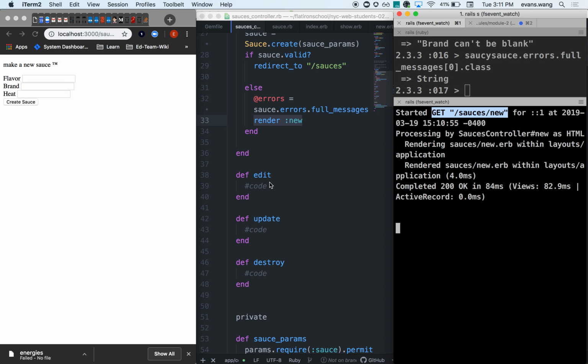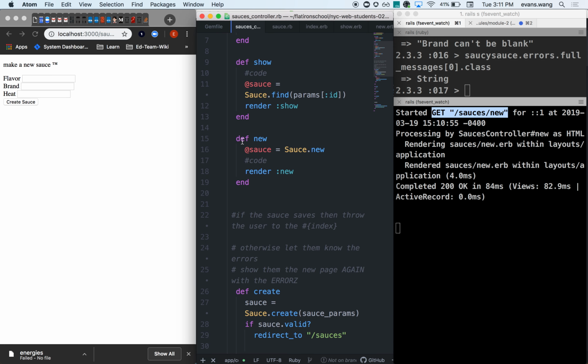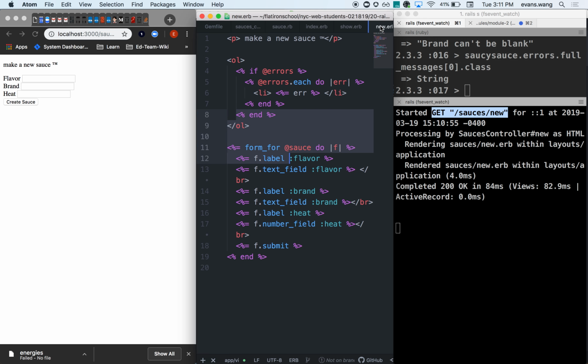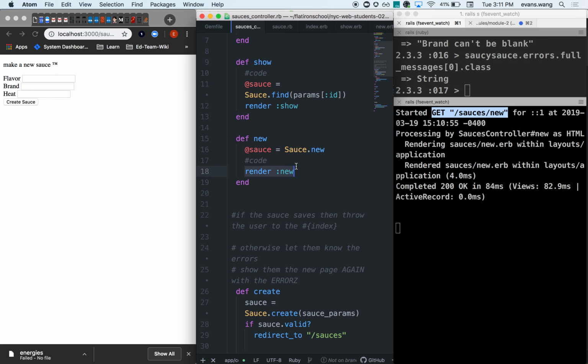Yes. What controller action does that point to? New. Inside new, I do @sauce is sauce.new because exactly what we said. The form inside the new will require it. So far, so good. Back in the sauce controller, it renders new. Check this out. Get to new.